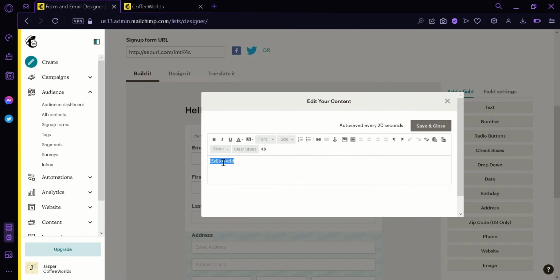You could also edit it even more by making it bold or italicized. We could make it underlined or change the text color. We're going to change it to color red.